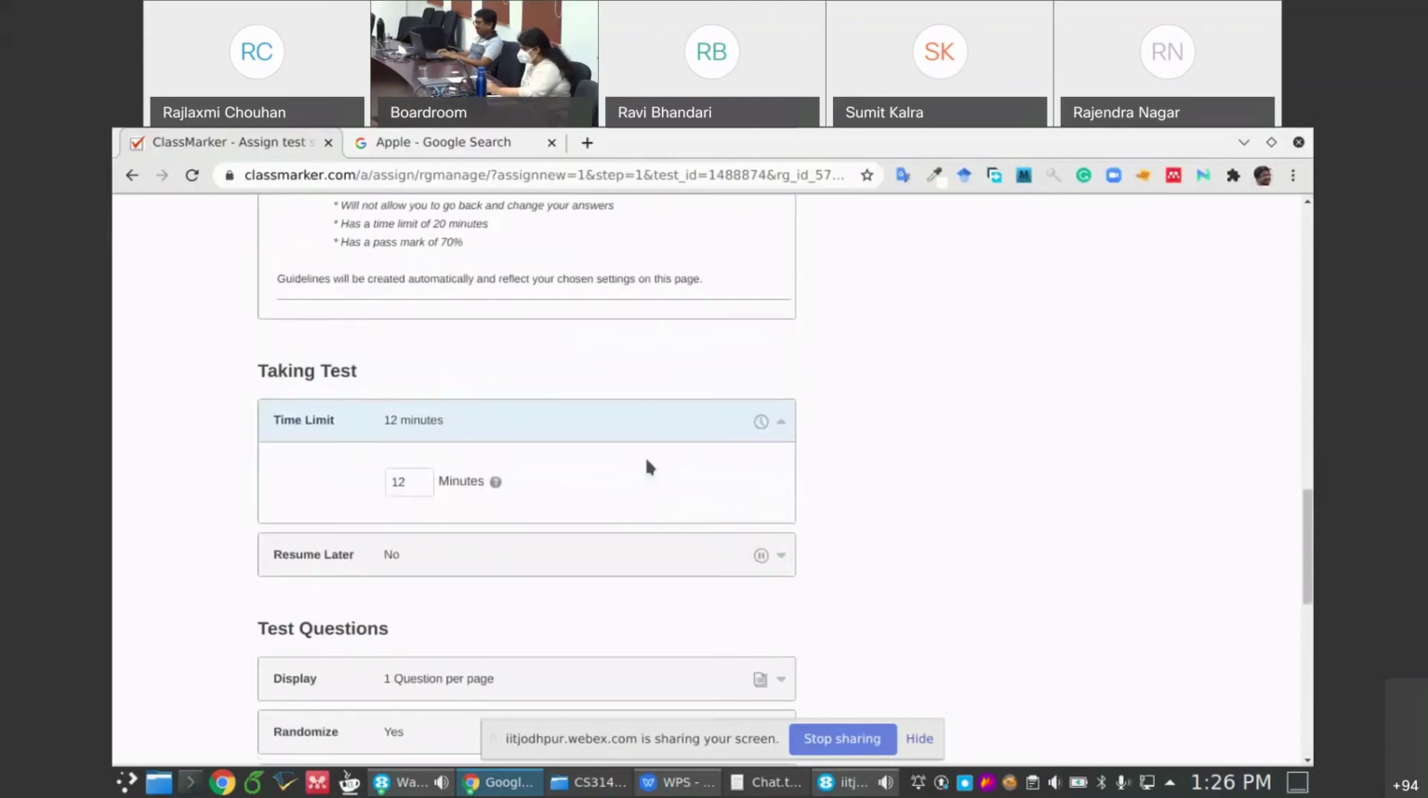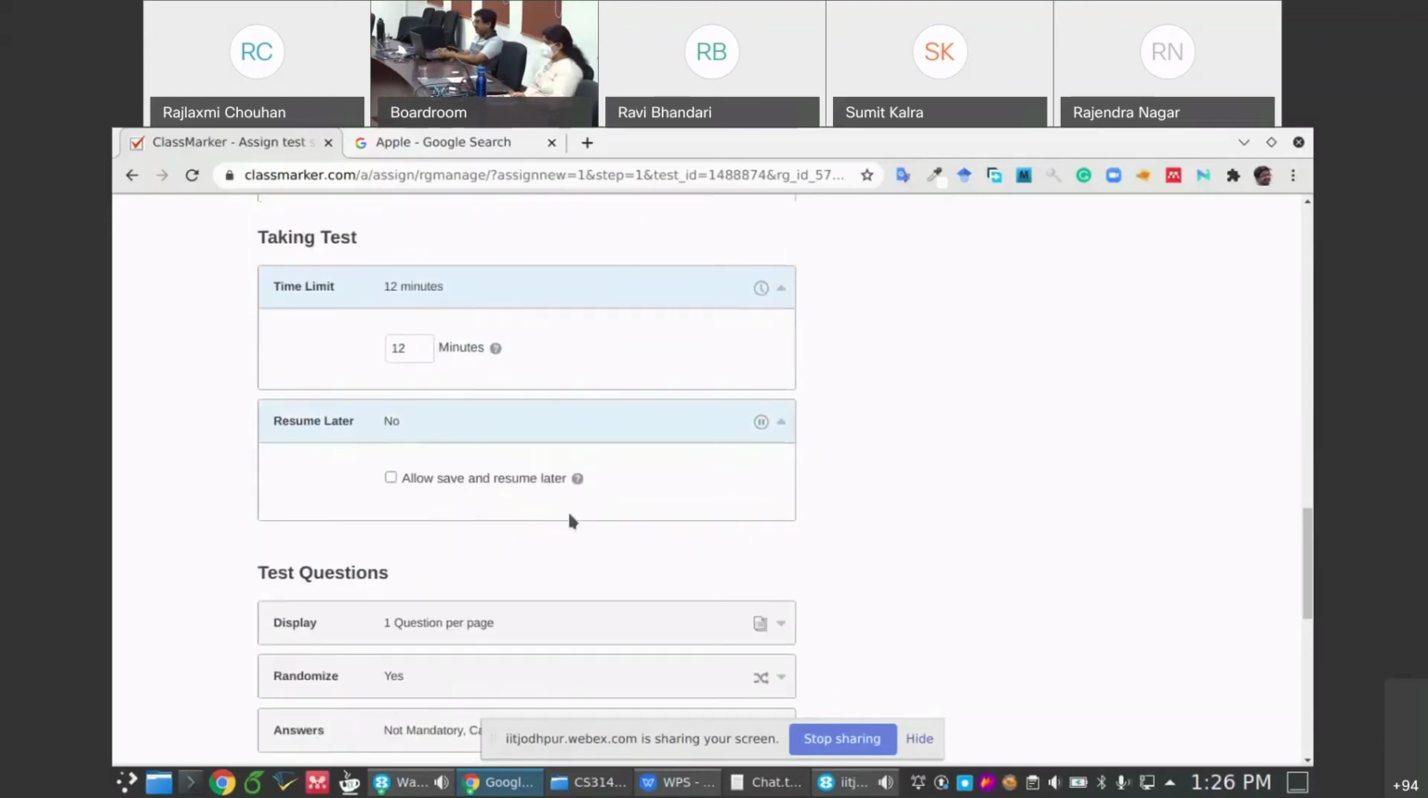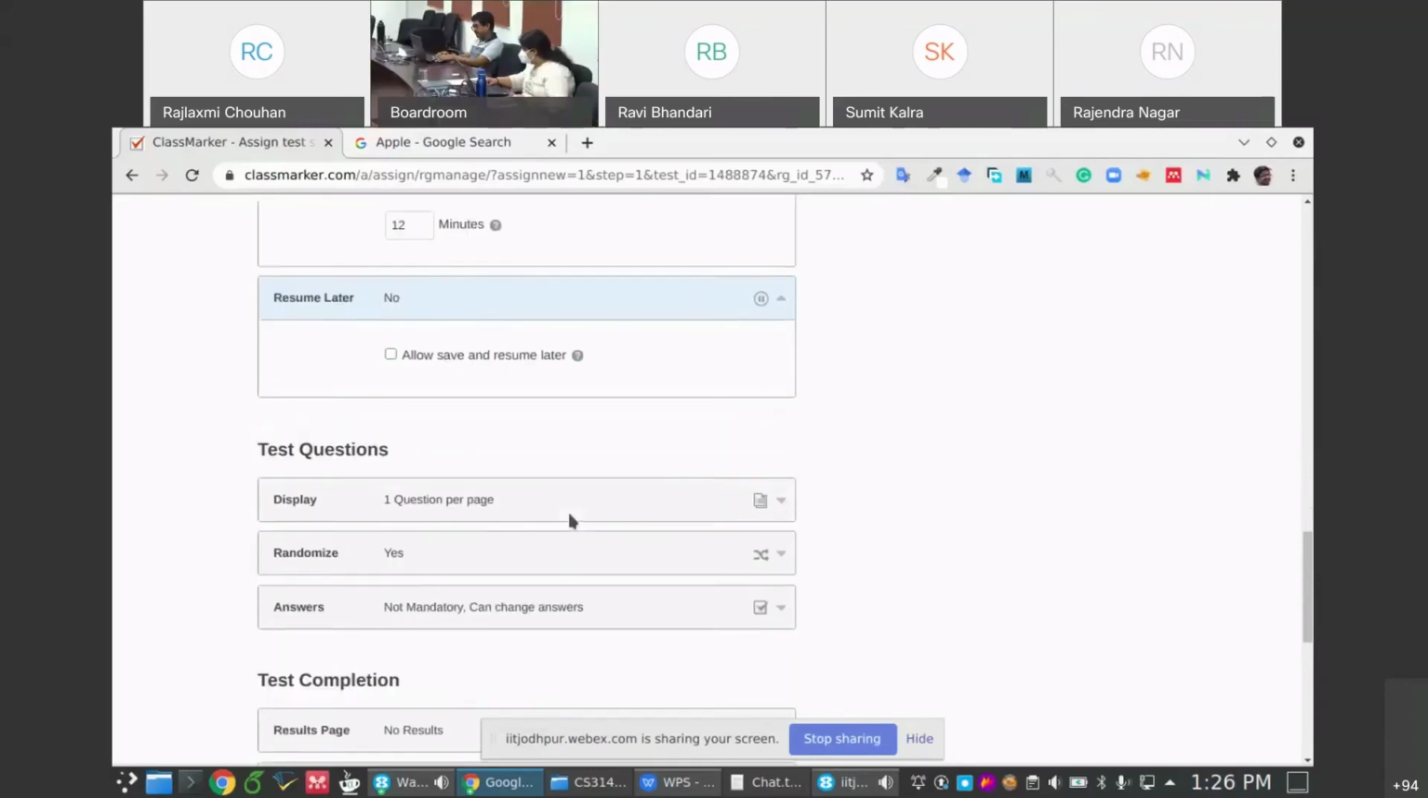Then you put a time limit. Your test is open for 1 hour, but you want your students to complete it in 10 minutes. You can set that here. Within this 1 hour, any student joining maybe at 2 o'clock, at 2:05 or at 2:10 will get 10 minutes only after starting. They will not get any more time. That can be set here. So, is it possible to resume? If you want to give them a chance to pause and resume, then you can add that option.